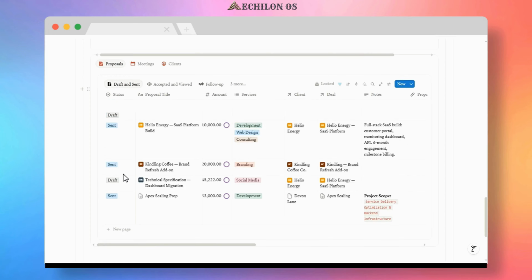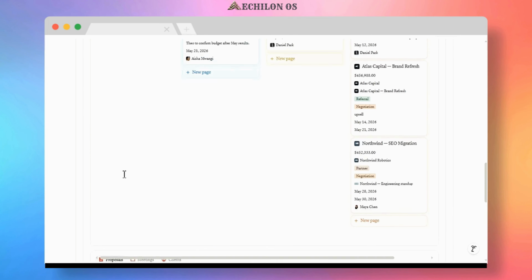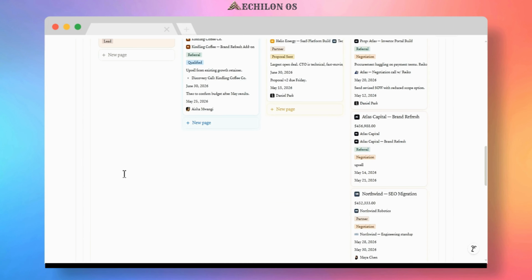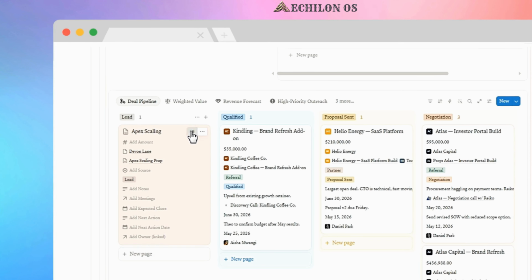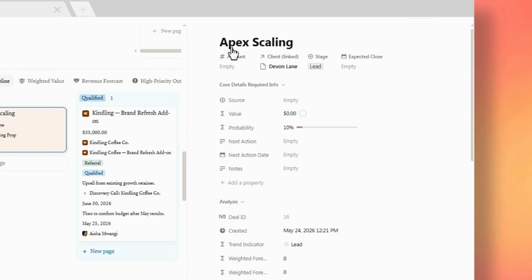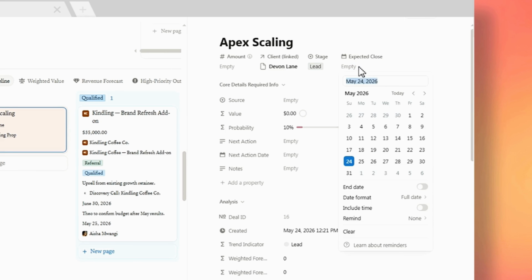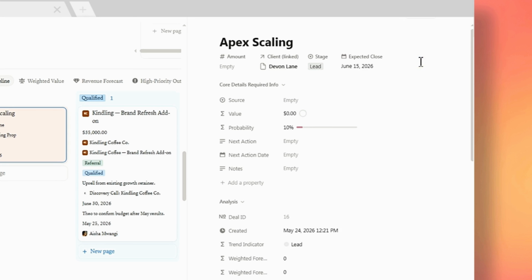Gliding smoothly across the deal pipeline grid layout, we target our newly created Apex Scaling card and click Open to display the Record Database parameters. We track lower down the active properties list to identify key deal timelines, hovering over the date fields and selecting the expected close parameter. Moving forward through the calendar months to update our client delivery database, we locate our target and enter June 13th, 2026 to lock it.